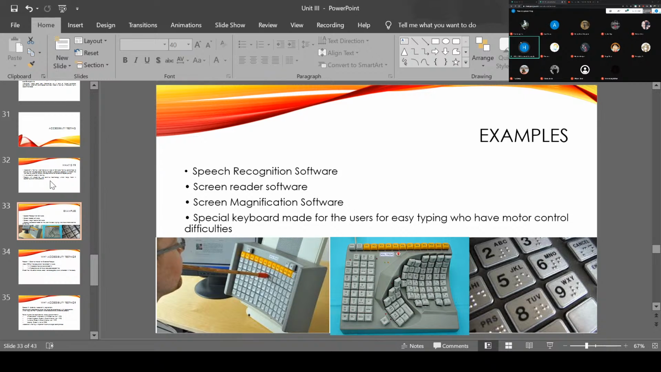That is the main purpose of speech recognition software. You have heard about screen readers, right? They read the text for you, so they're for the visually impaired. And screen magnification software, of course you have a lot of apps that will magnify. The font example which I told you is the same thing. And there are special keyboards. You might have seen the QWERTY keyboard, and there are ASDF keyboards.